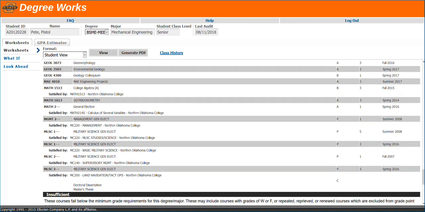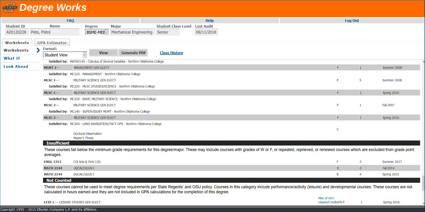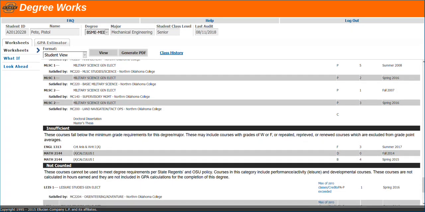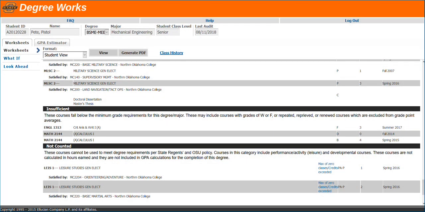Second is Insufficient. Any courses with W or F grades will show up here, along with repeated, reprieved, or renewed courses. Next is Not Counted. Performance activity, developmental, and/or mutually exclusive courses will appear in this section, as they cannot be used to meet degree requirements per state regents and OSU policy. These courses don't factor into your total hours or GPAs on DegreeWorks.